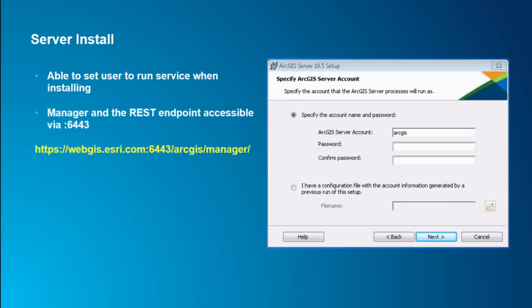ArcGIS Server lets you set the same type of user for the back-end processes. It's an operating system level user. In this case, it's also a local one called ArcGIS, but it can be a domain username as well. You can also use the same username and password for your server and your portal. And then once you finish running the installer for server, you'll see this URL, which asks you to create the ArcGIS Server site, and it runs on the internal ports used by ArcGIS Server, which is 6443.